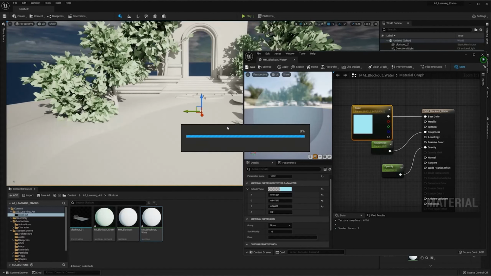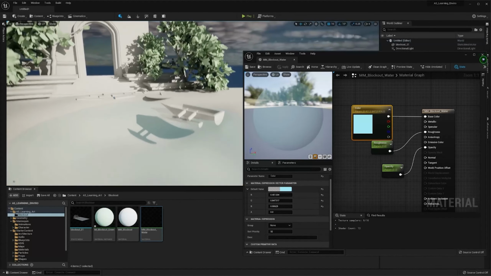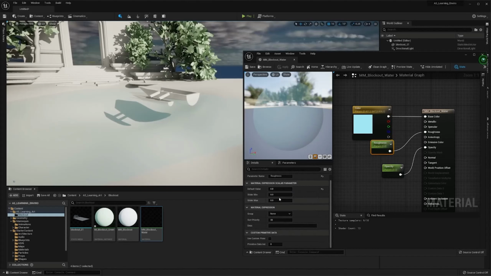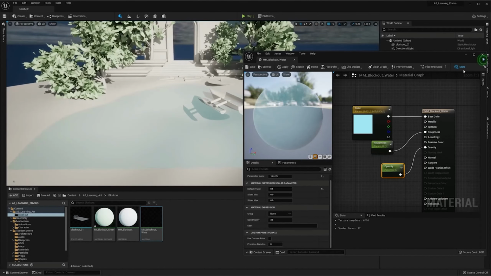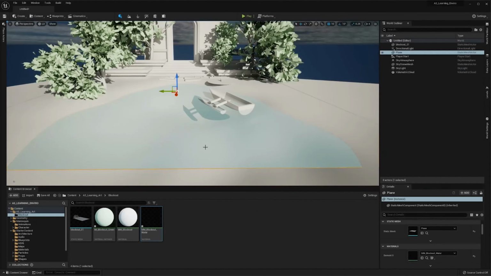Don't know why it's taking so long to save, but yeah, so I'll put that in there. I'm just going to drag and drop that on. There we go. Get some translucent water. I'm going to make that shiny. We won't see too much of it. I'll make it a little bit more opaque. It's a little bit hard to see right now. Cool. Close that. Yep, save the changes.